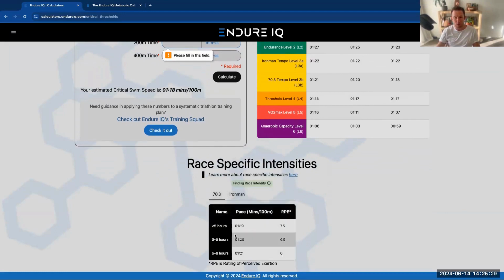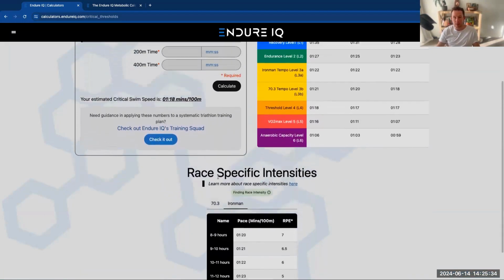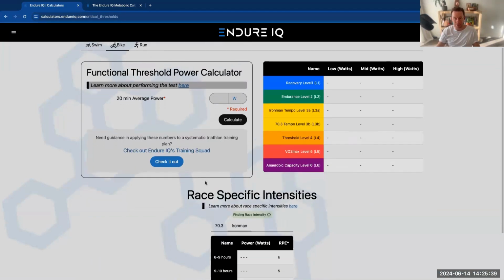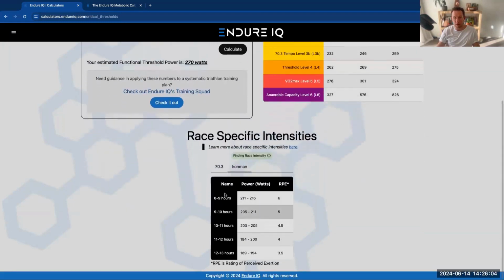So 70.3 if you're under 5 hours, 1:19, Ironman around 1:20s. So that's on the swim. On the bike, we also have included the classic 20-minute power. Well, what I use is not 5%, 10%, because that is a much better way of doing it. So if you say you did 300 watts, you can calculate 270 threshold power, which gives you your training zones. All these correspond very well within our EndurIQ training squad in TrainingPeaks, so that should reflect nicely in there.